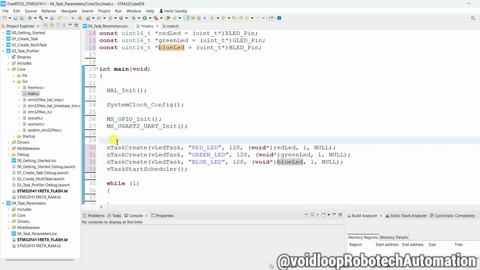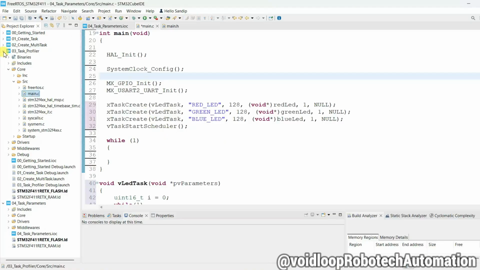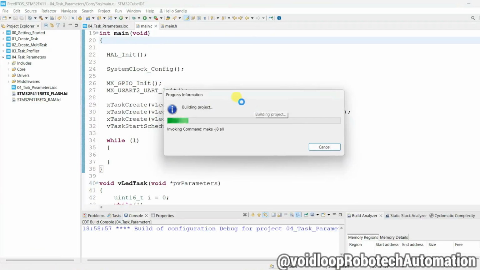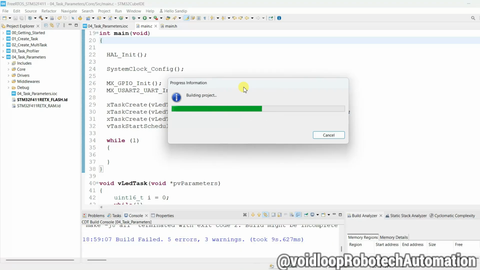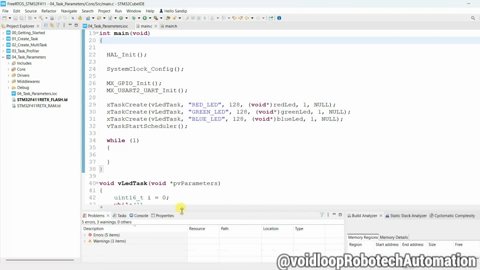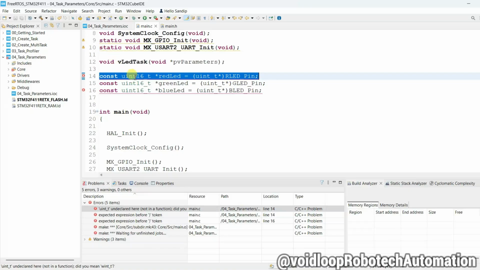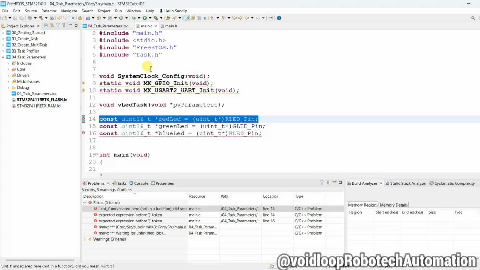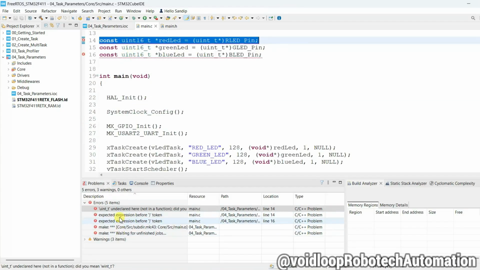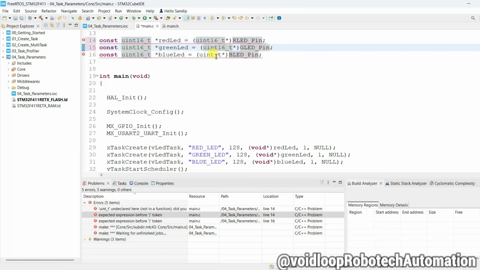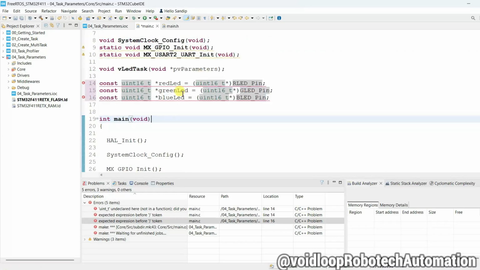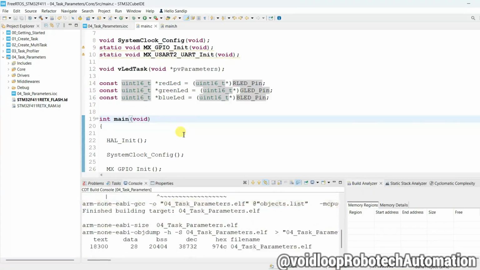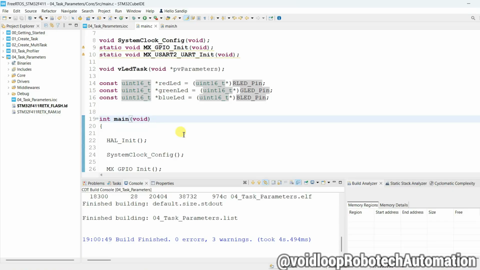Now the code is ready. Save and run the code. Okay, there are 5 errors detected. Let us fix them. Found the silly mistake. It will be uint16_t. Alright, I hope there will be no errors. Let us build again. No error. It is good for us.